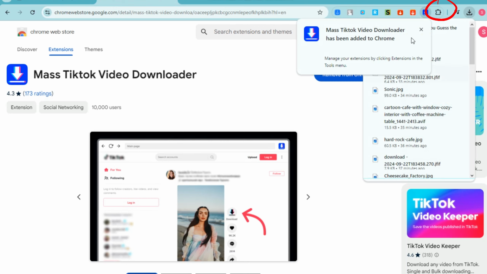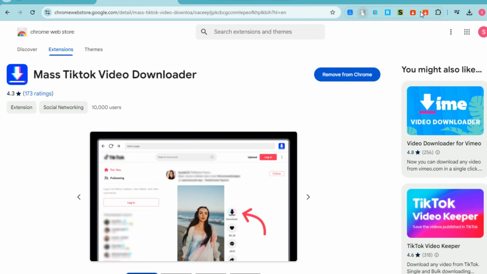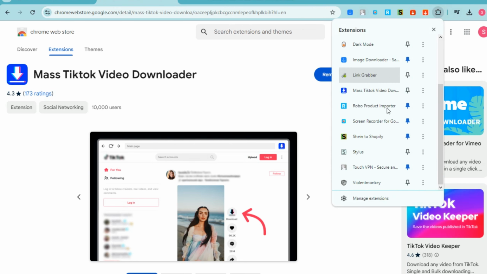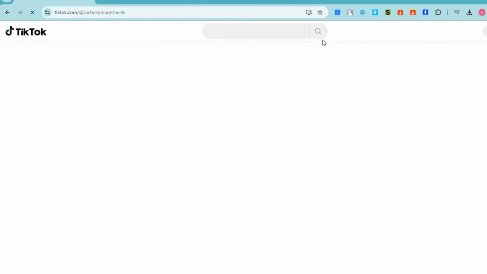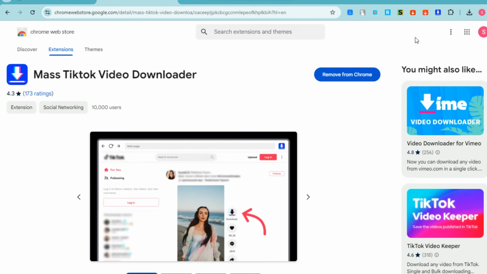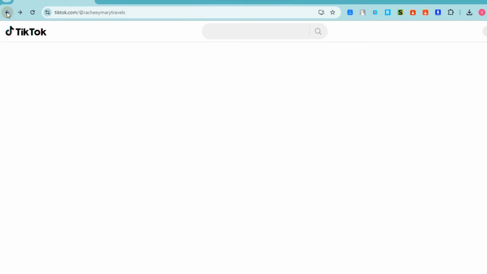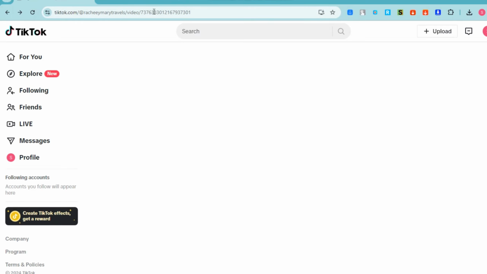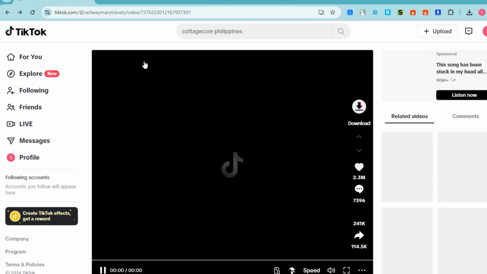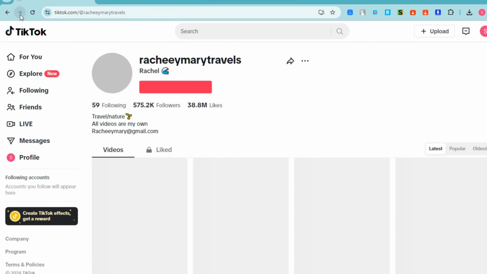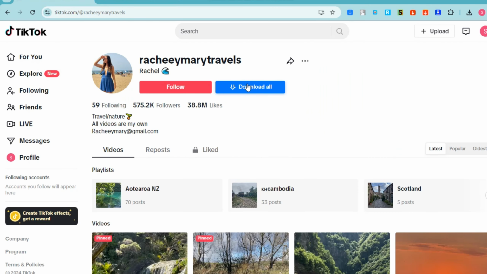Now you have to go to extensions and look for Mass TikTok Downloader and then pin this one. Okay, so click pin and then go back to your TikTok account. So here, these are the videos that you want to download. And as you can see, if I refresh this, I can now see the button from this Mass TikTok Downloader. So let me do it again. Let me refresh and I can see this Download all.